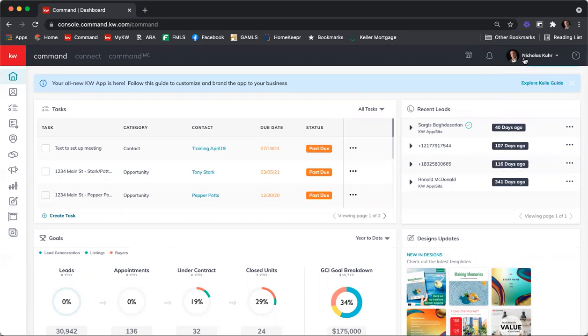To the right of notifications, you can see your name, and I've added a picture here, but it will just show your initials otherwise. I'm going to skip this for just a second, and we'll come back to it.